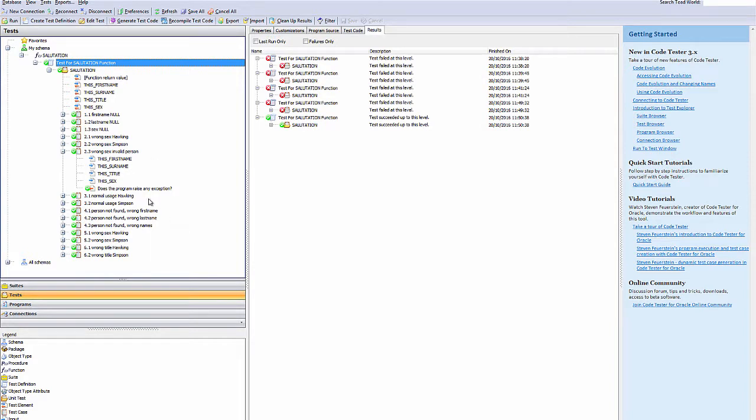So that's how to create a more comprehensive unit test and how to use unit testing in conjunction with the debugger to eradicate bugs from your code.